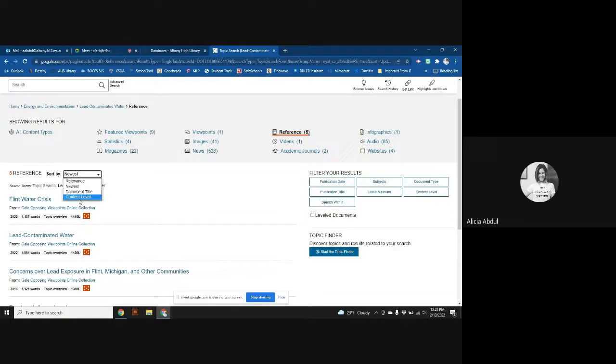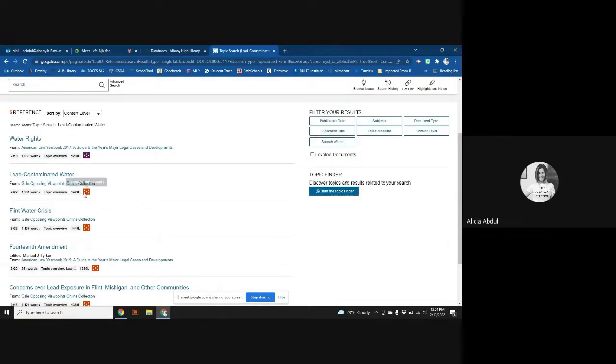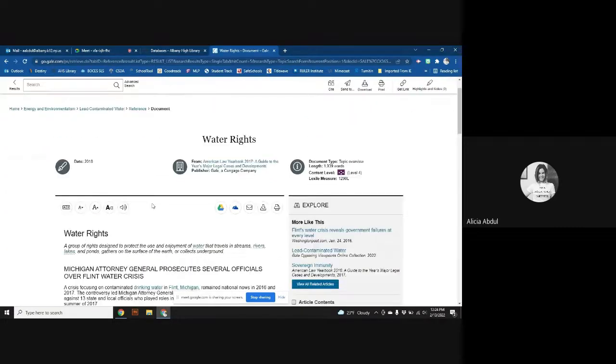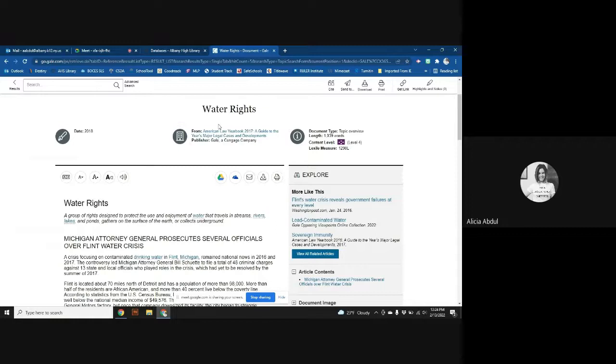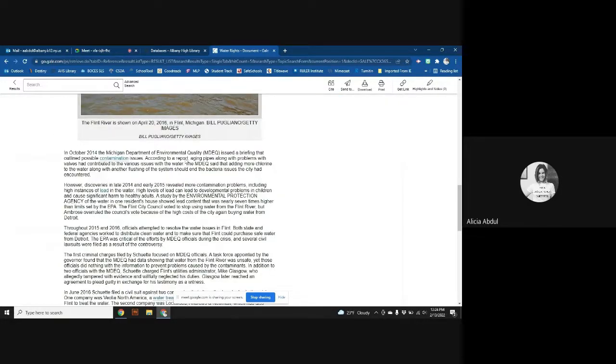And then there's also the content level. Notice that there are different dots with different colors based on the level. The lower the number of dots, the easier it is to read. The higher the number of dots, the harder it is to read. So, you may want to start with this first article called Water Rights from 2018. It gives you some general information about the article, and then you've got your search here, your article here.